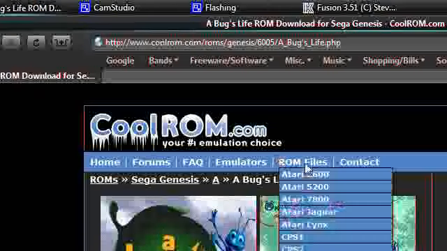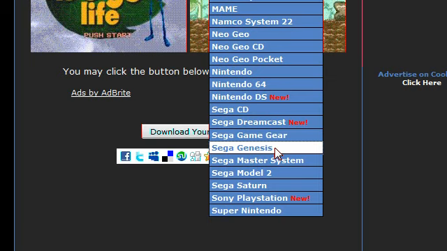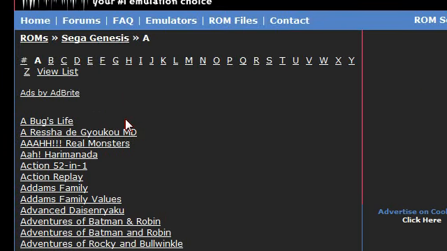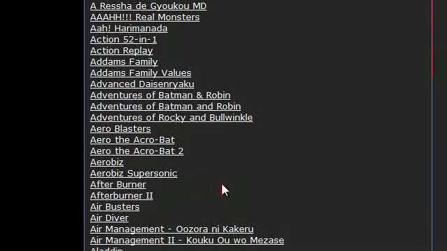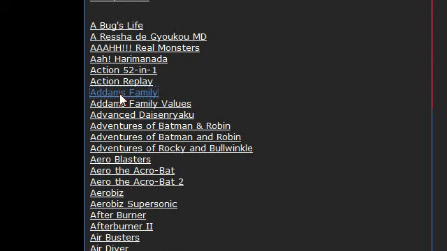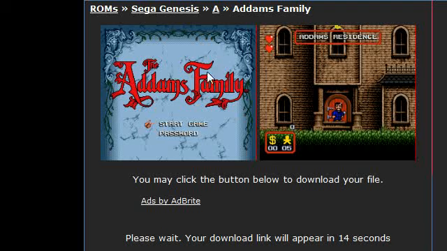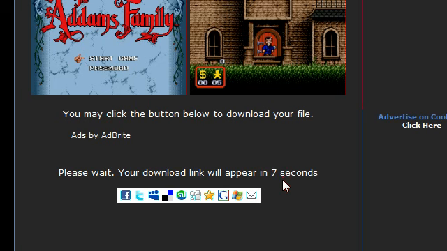So if we go to ROM files and we go down to Sega here, I'll go Sega Genesis. You'll see it's got a whole list of games, all alphabetically ordered, which is handy, and there's just thousands of games on here. I'm just going to pick the Addams Family, just for example. So it shows you a nice screenshot. Now you have to wait about 15 seconds to download these ROMs, but they are excellent ROMs. They're all tested. You definitely won't get any viruses.